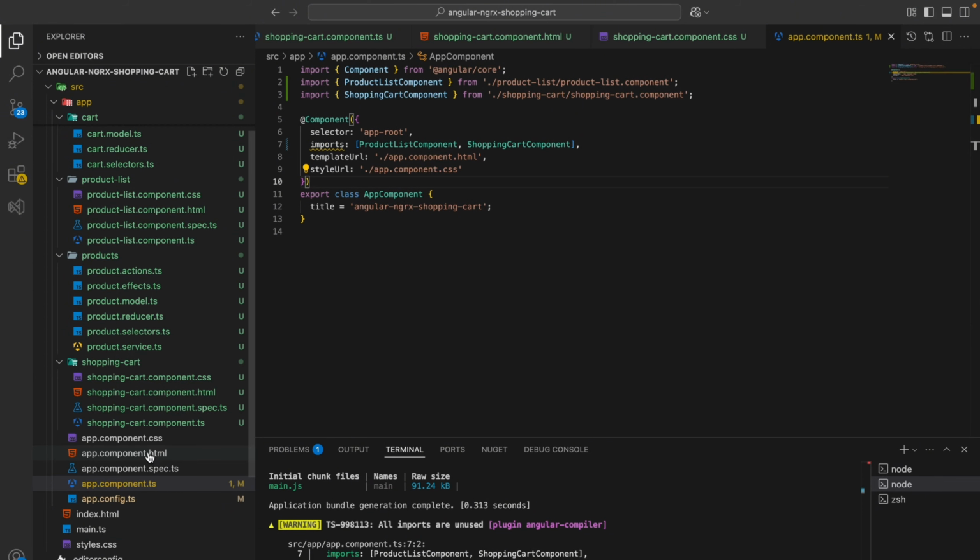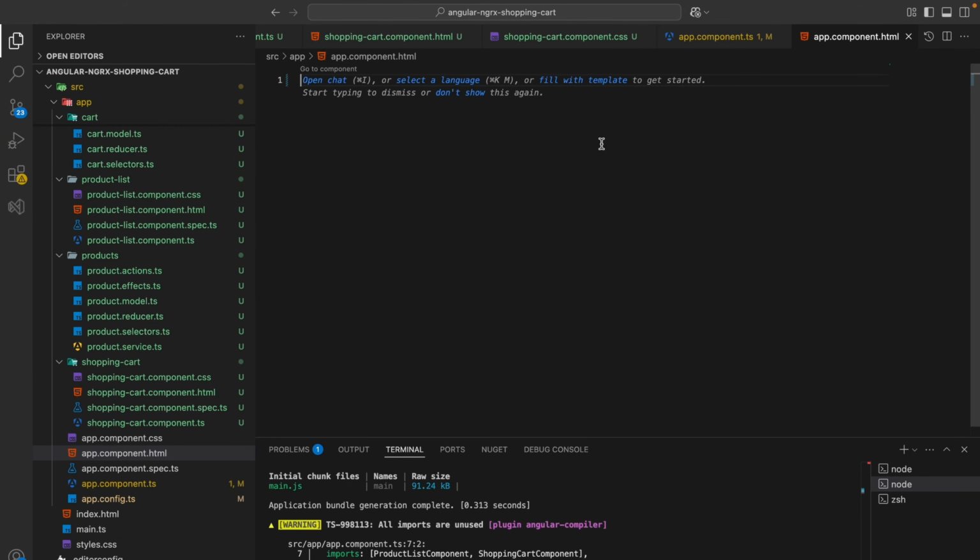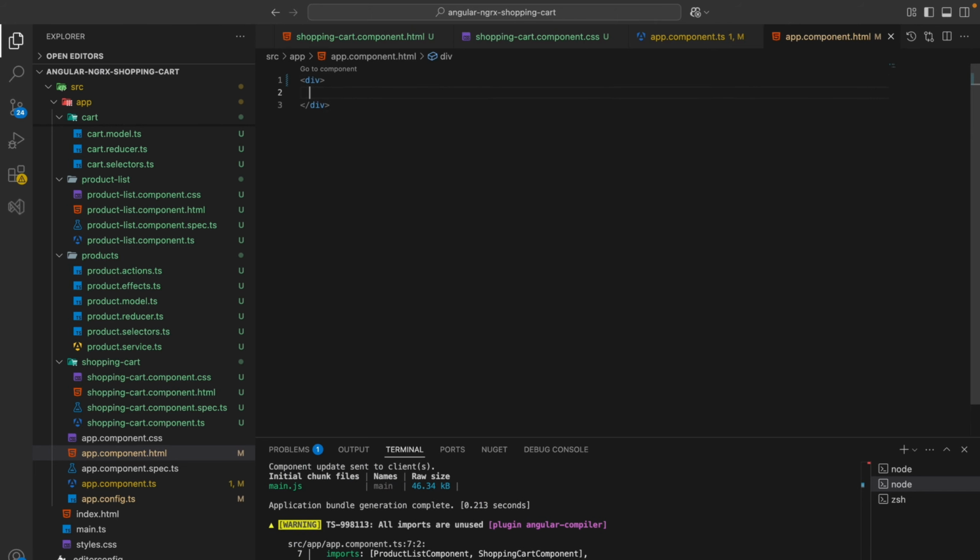So we'll go in the HTML here, remove all the pre-written code, and just define a div. We'll give it a class, and we'll call it app-container. There we go.